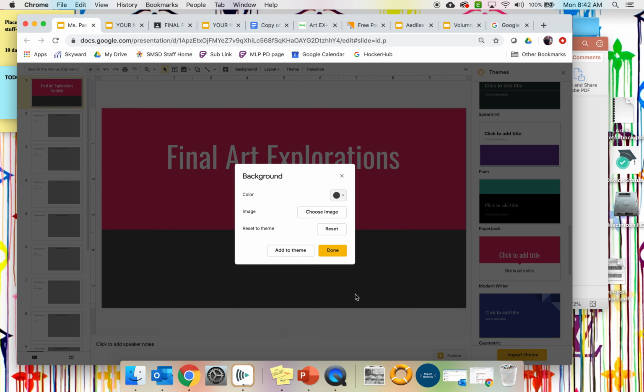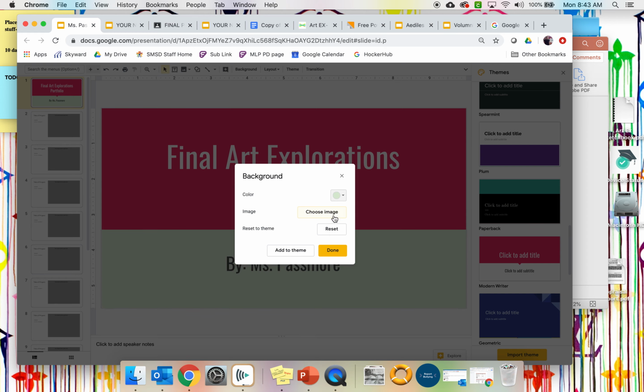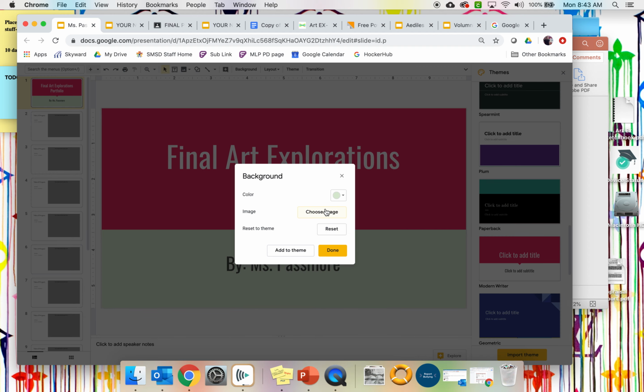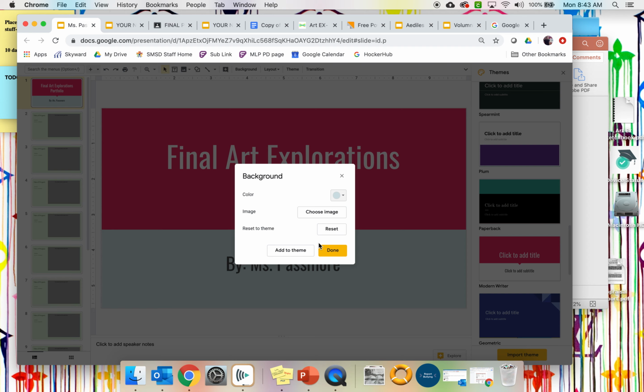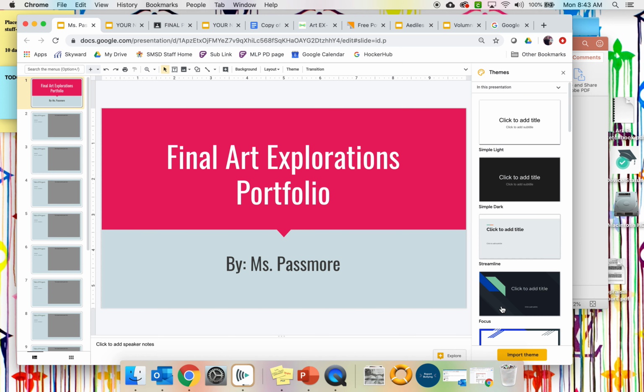and you can change the color. You can choose an image. Okay, and then you can add to theme if you want all of them to have that pretty green. I think I want more of like a mint green though. Let's try that one. Done. Okay, so once I have that completed, and again, you can pick any of these that you would like, you're going to start moving on to the other aspects.